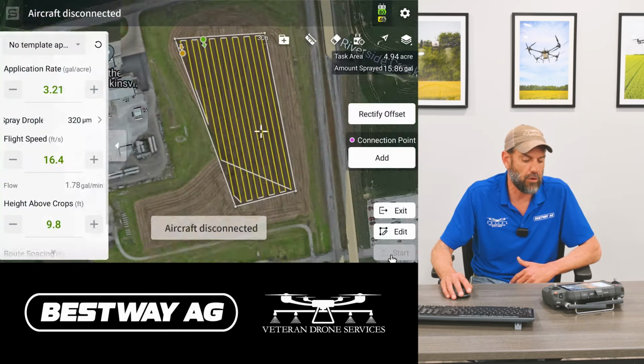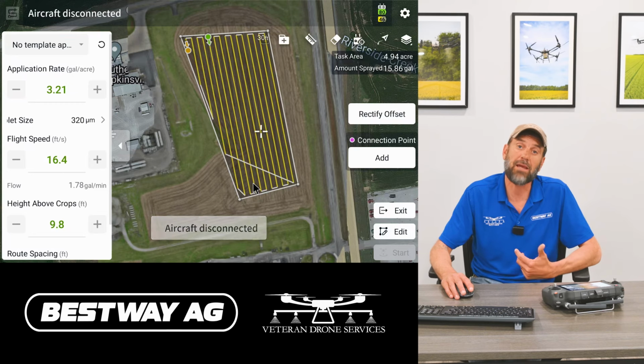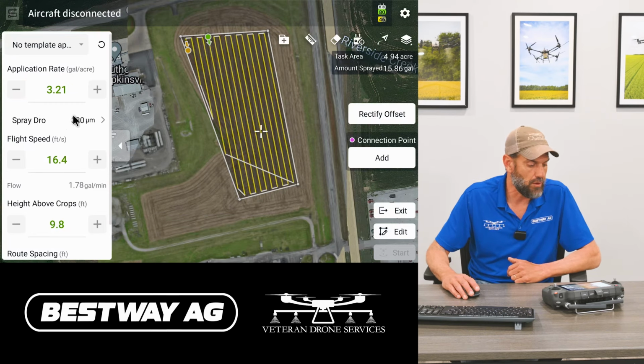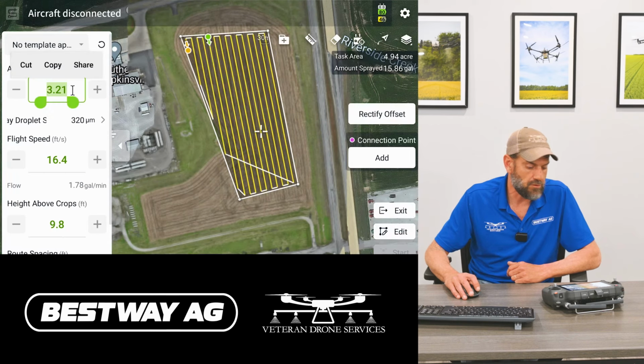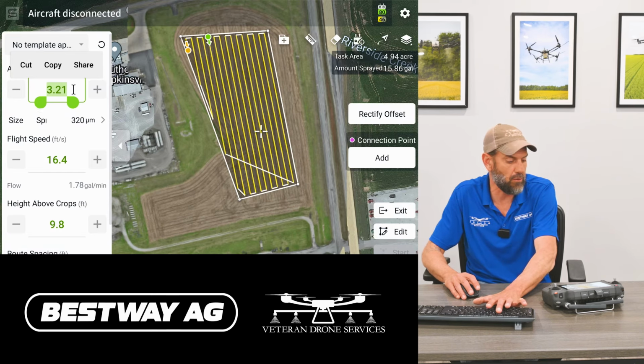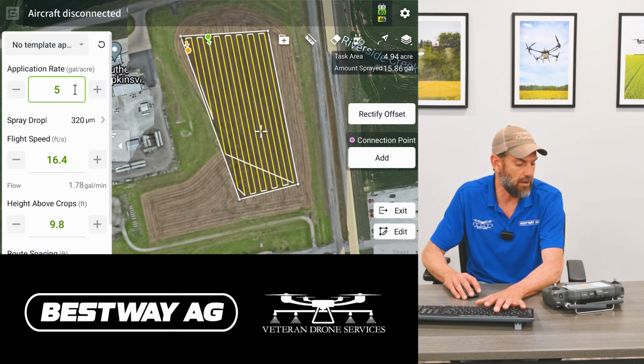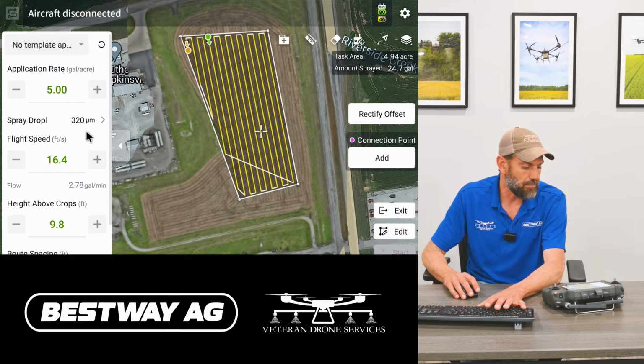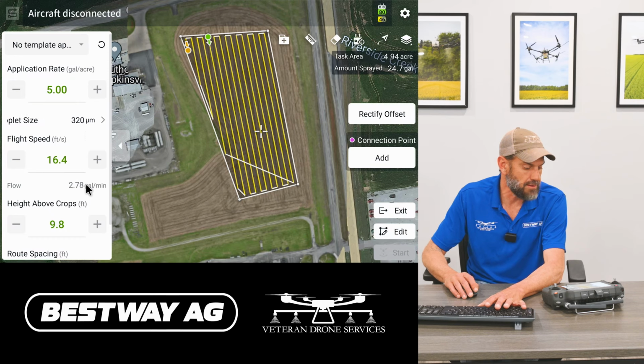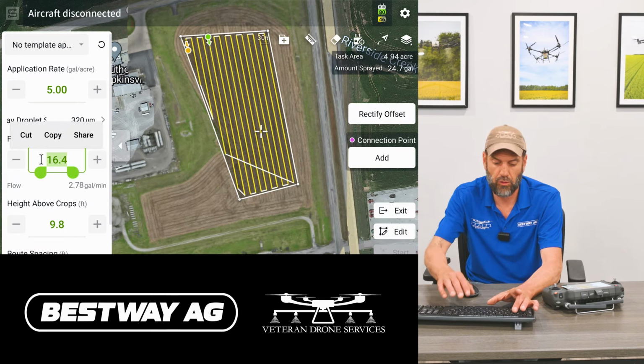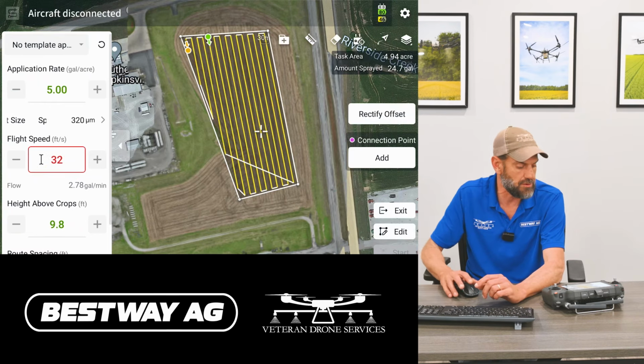And then when we say we're going to use it, it pulls up the same parameters we're used to as before. We can select our gallon per minute. So we got it set for the 4 nozzle configuration. So we should be able to change this to, let's say we're going to go 5 gallon to the acre. And then we're going to see down here that our flight speed, we're going to pick that up and we're going to do, let's say 32 feet per second.